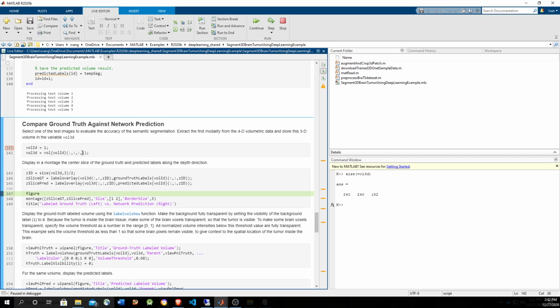In order to see the volume, we're going to take the first channel, the first modality, and use the first sample with this index. With the first sample, we're going to take the volume. We're going to overlay the expected labels against the predicted labels from the neural network, both into a two-dimensional image.